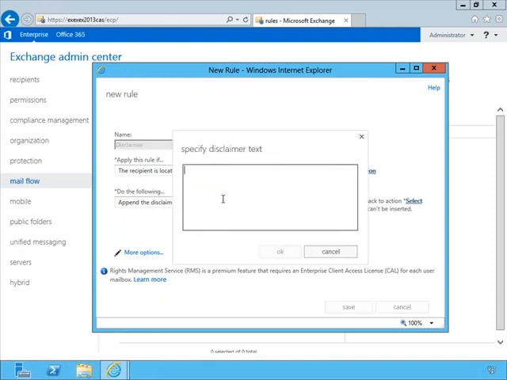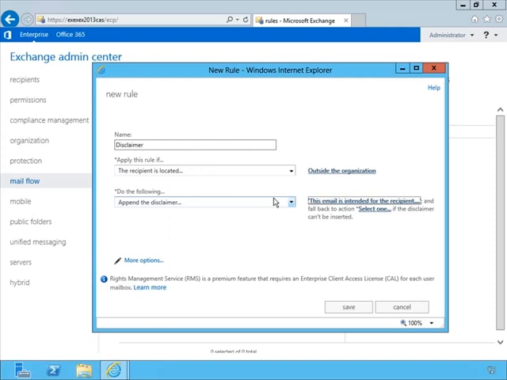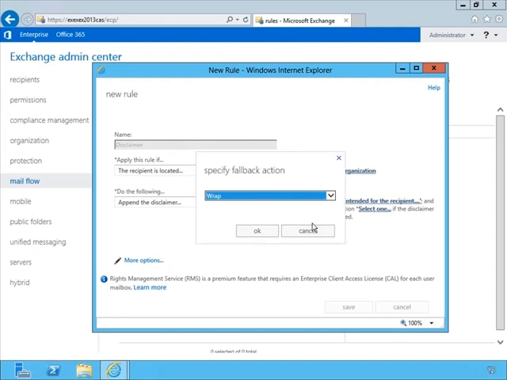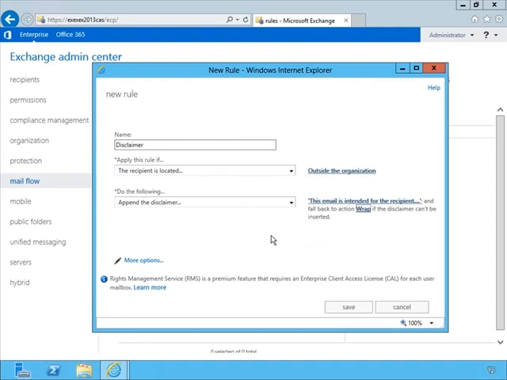Now, we need to provide the text for this. And of course, there's more official text than this, but you would have your company text put in here. You can actually adjust it, make it just right for the circumstances and the emails and so forth. And then you can determine a fallback action if the disclaimer cannot be applied. You can wrap it, ignore it, or reject it. And there we go. We click Save.